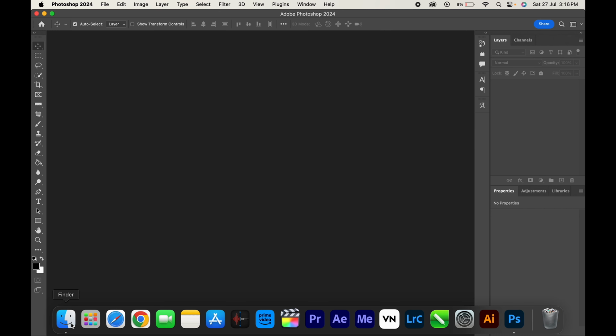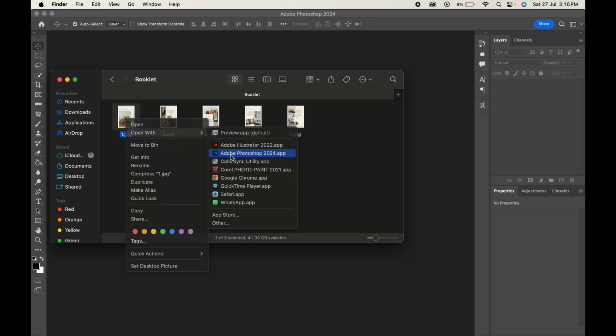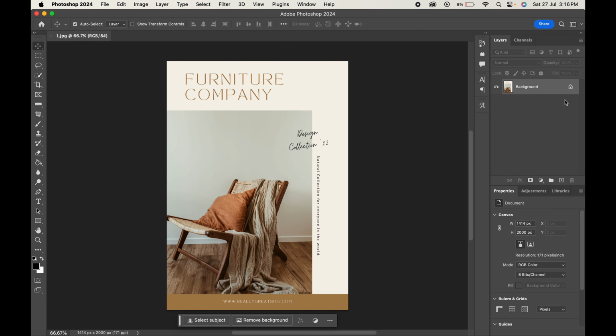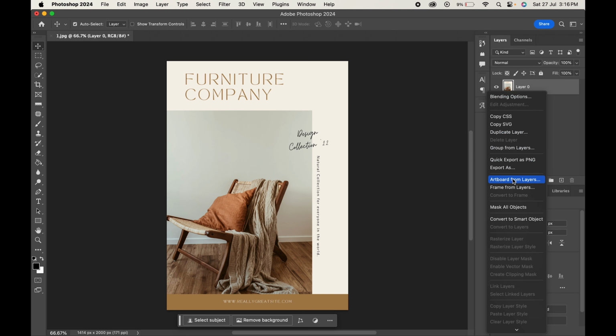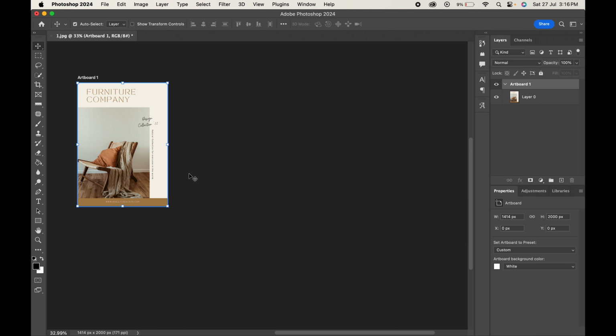For the second method, just open a single image in Photoshop. Unlock your background layer by clicking on this lock icon. Now, right-click on the layer and choose Artboard from Layers. Hit OK. As you do that, your canvas will be converted into an artboard.